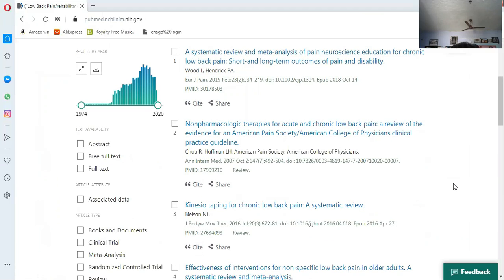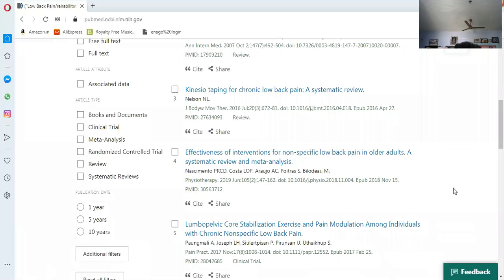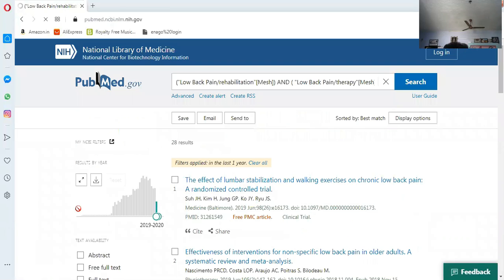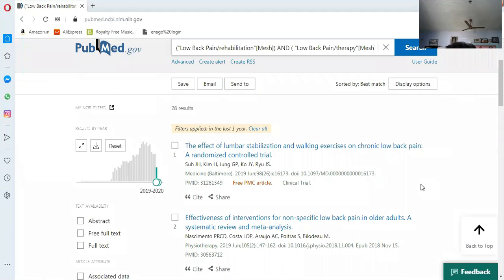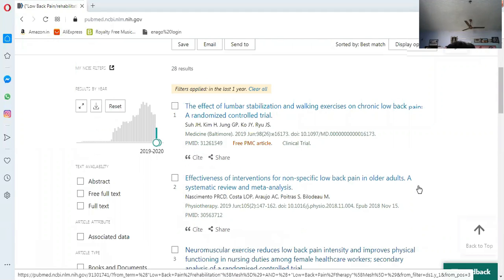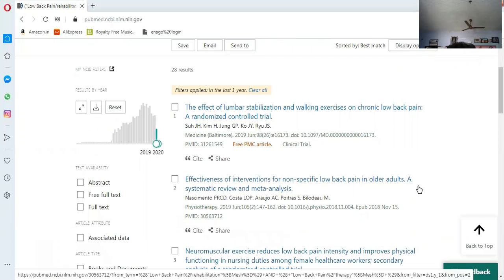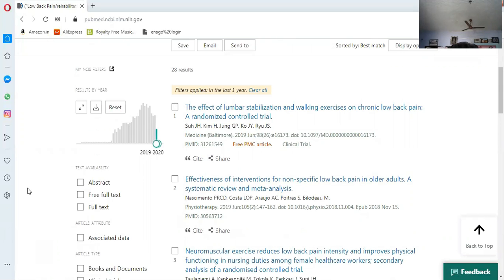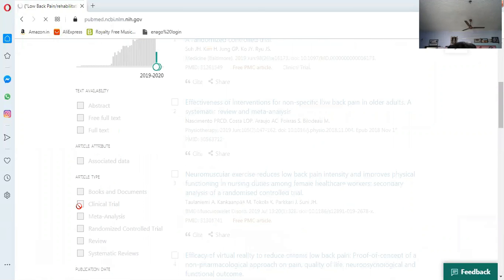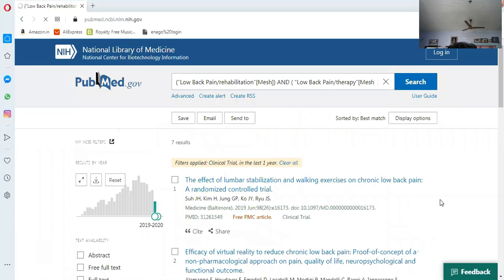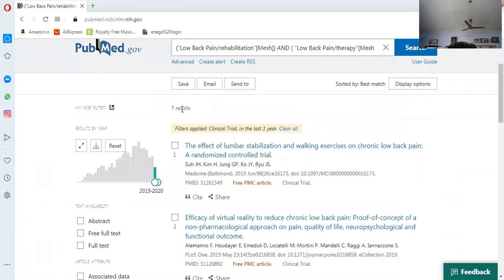So here, if I want to narrow down my search, I can use whichever articles were published in the last 1 year. Okay, so I am getting this many articles. Only 28 articles have been done in the last 1 year on this particular MeSH terminology. And if I want to know only about the clinical trials, I can click onto clinical trials. This is how I use the limits. Only 7 recognized clinical trials have been published here.